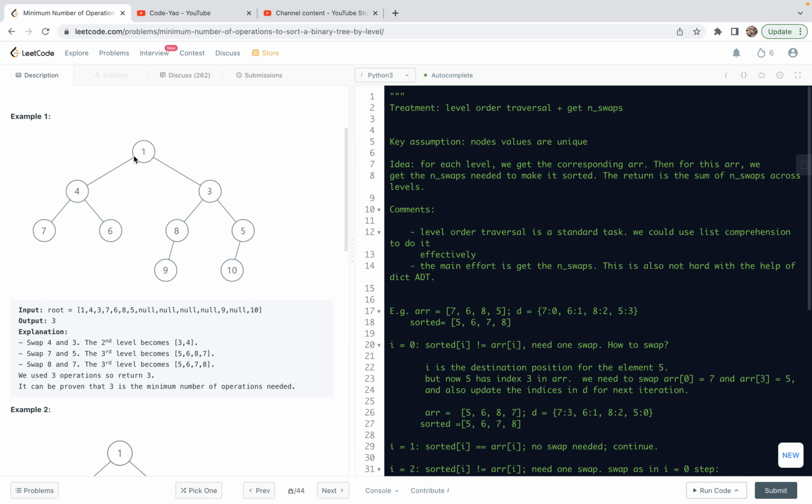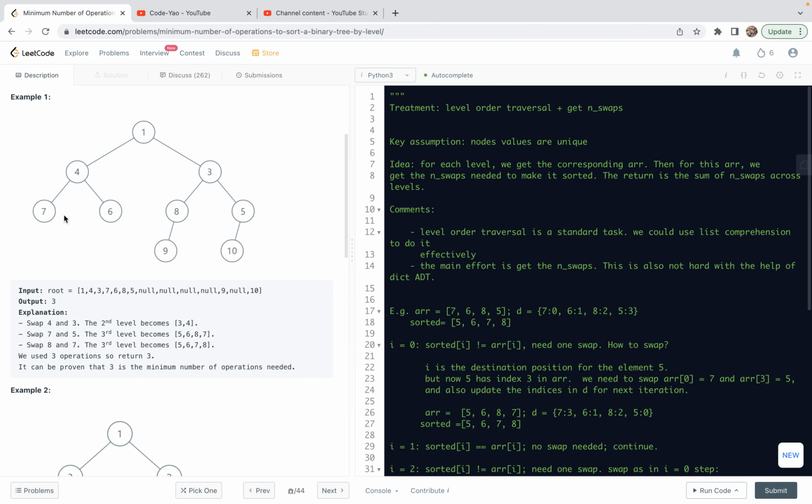So here there are 4 levels for this tree. The first level, or level 0, is always in sorted order because it contains only one node or one element in the corresponding array. In level 1, or the second level, we have 4 and 3. These two elements are not in the correct order, so we need one swap in this level.